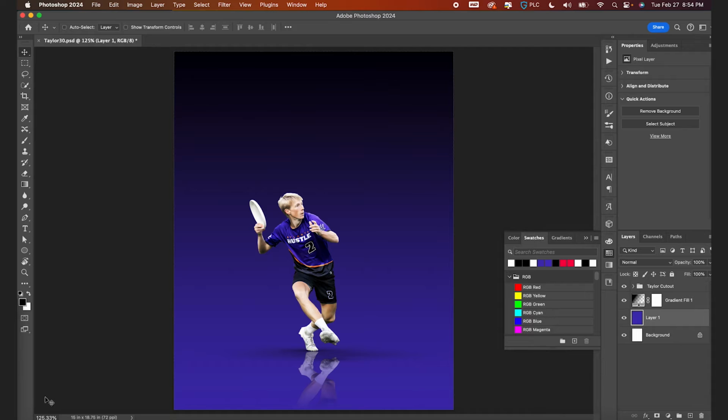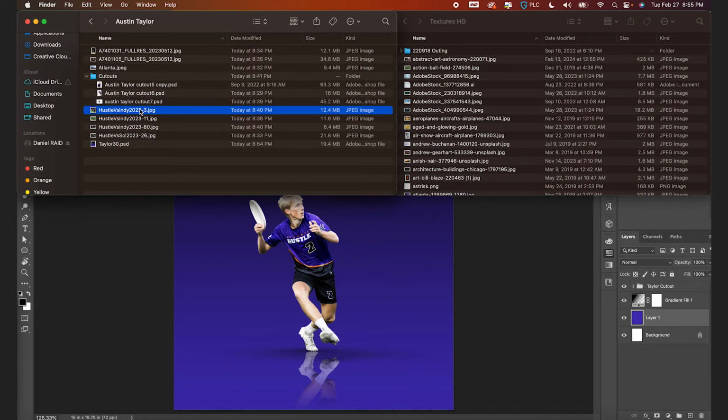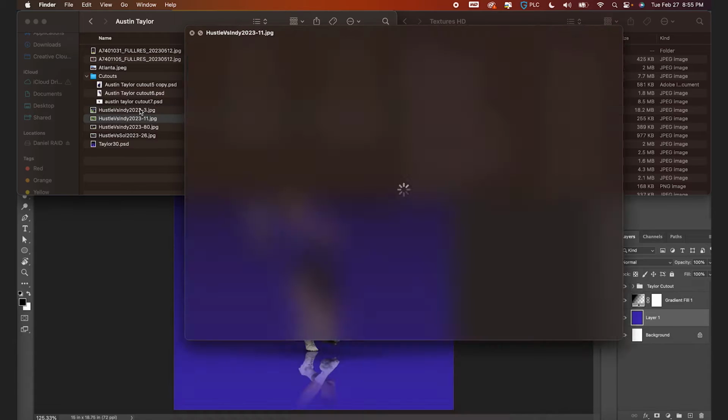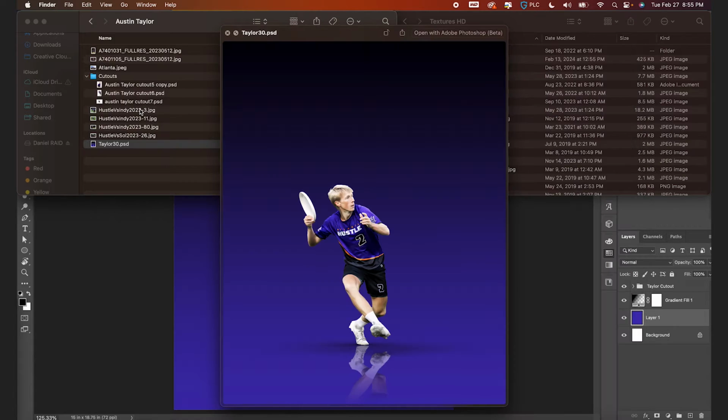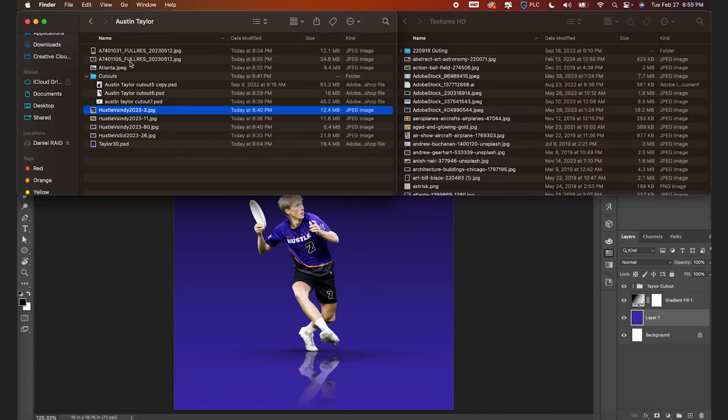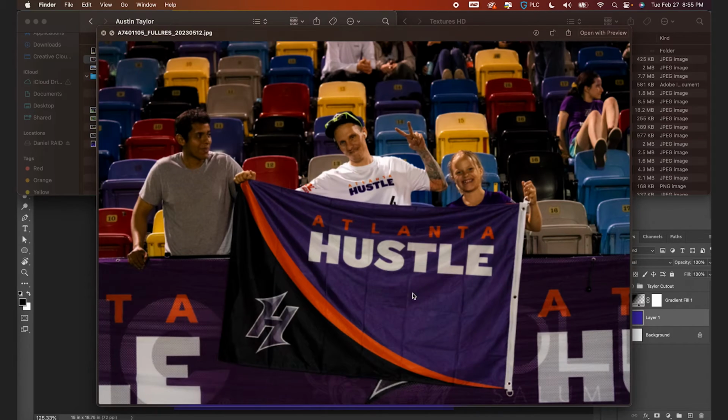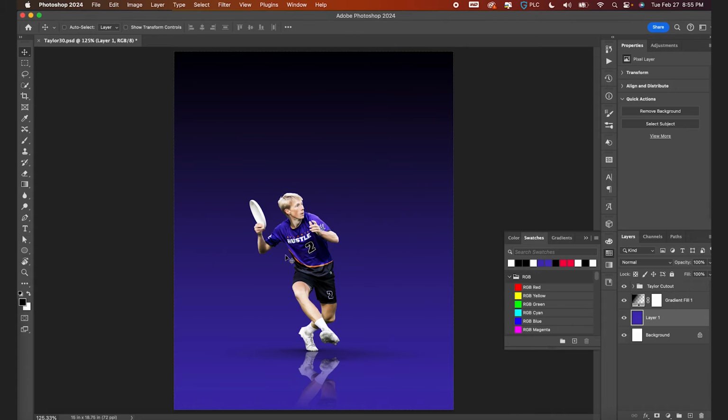Now we're going to decide what else we want to do. So I have a few ideas. I should do a live video at some point, then I can ask people what they think would be best. But here it is. What photo is it? This one. This is the Hustle flag that some fans are holding. I think it'd be kind of cool to just have a flag floating behind the cutout.